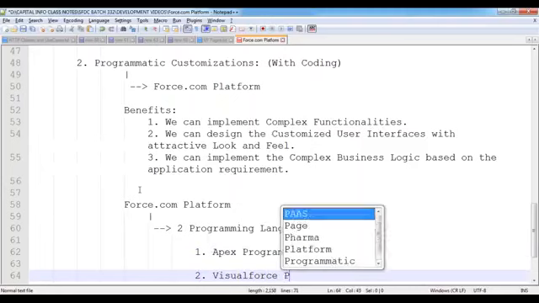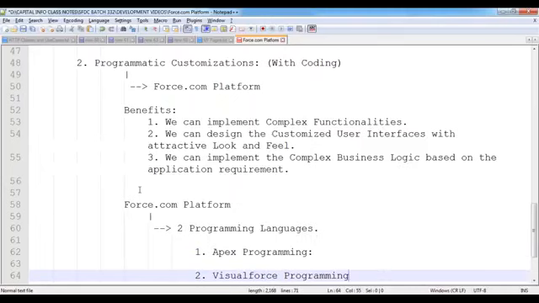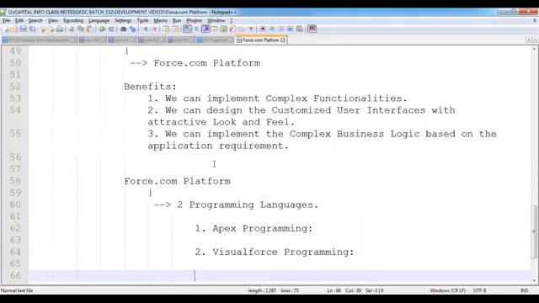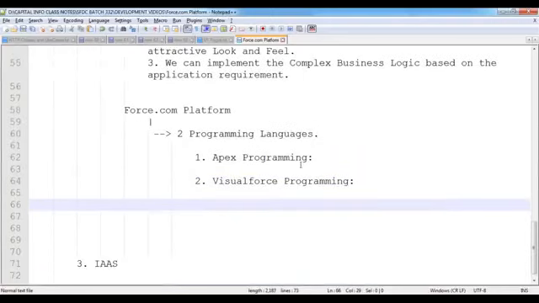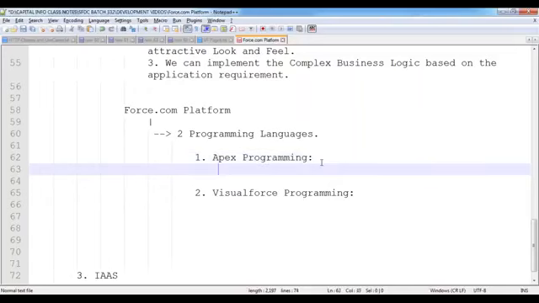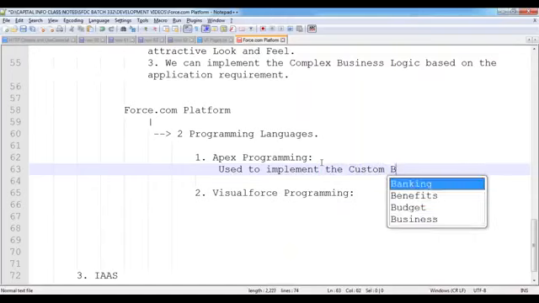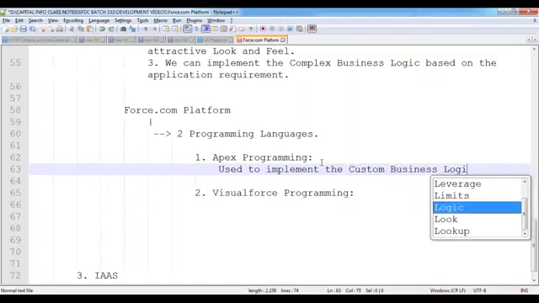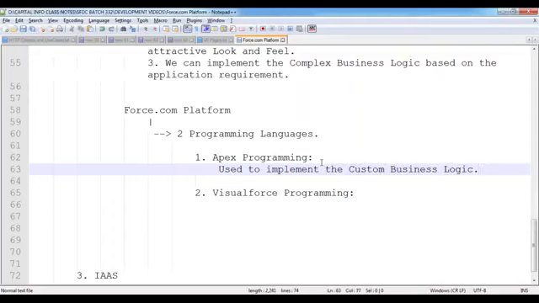Second one is Visual Force programming. First one is Apex programming. Second one is Visual Force programming. So what is the use of this Apex programming? Apex programming is used to implement the custom business logic. In order to implement the custom business logic, we are using this Apex programming language.